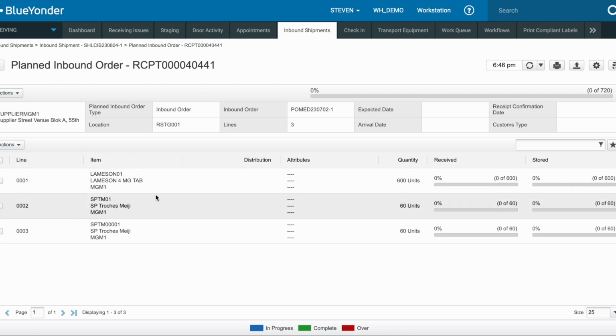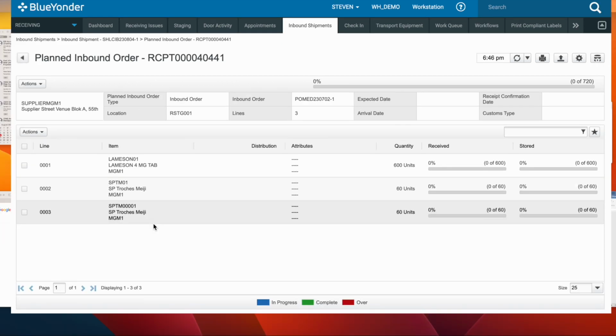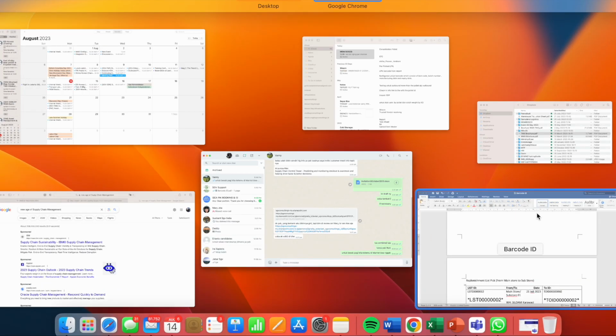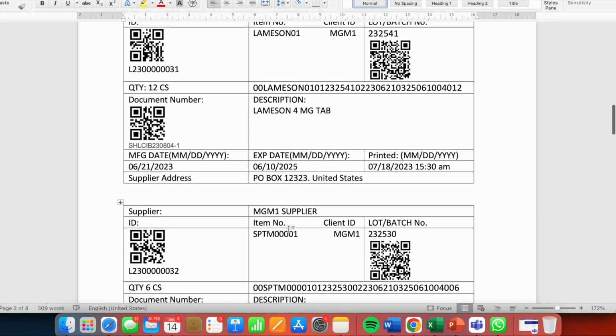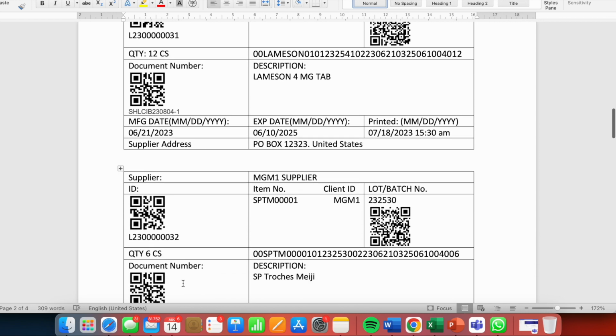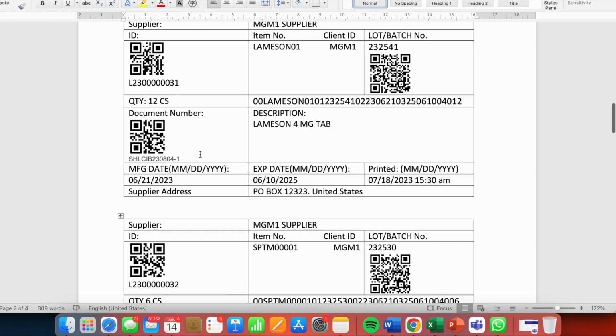So after that, basically we will have to print the barcode. So this is the first barcode, and this is the second barcode. This is the inbound shipment number. Okay, so I'm gonna show you how to do the receiving.